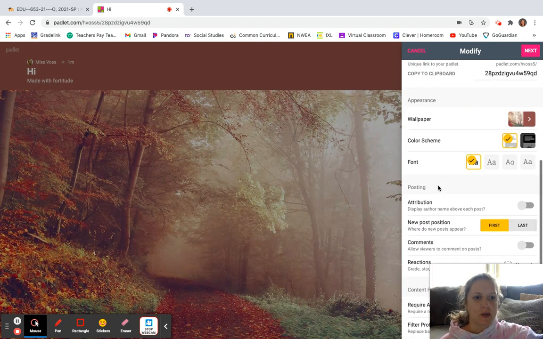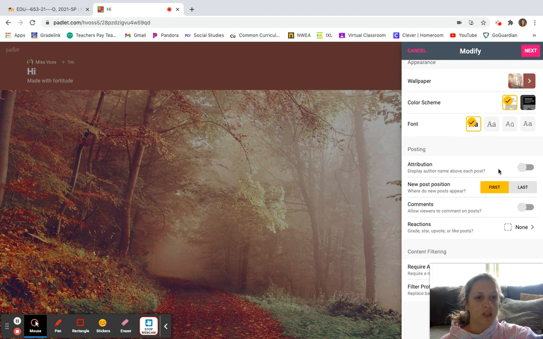You can leave it pretty basic if you want. What's really nice is you can display the author name above each post. I know my students always struggle with getting their names on it, so this forces that to be on there. Sometimes I'd like it to be anonymous so that I don't have that on there. I also like the aspect that you can turn on or off commenting. There's also likes or upvotes or stars that you can give them, which I also really appreciate.